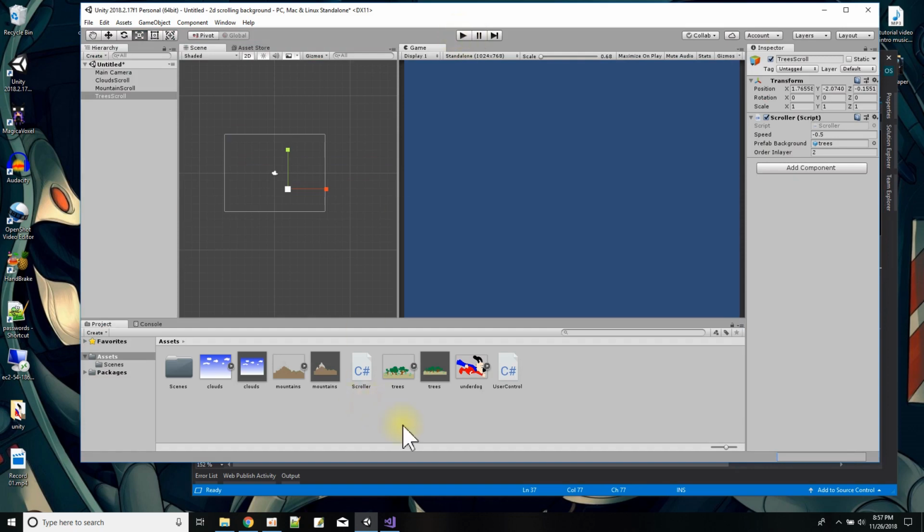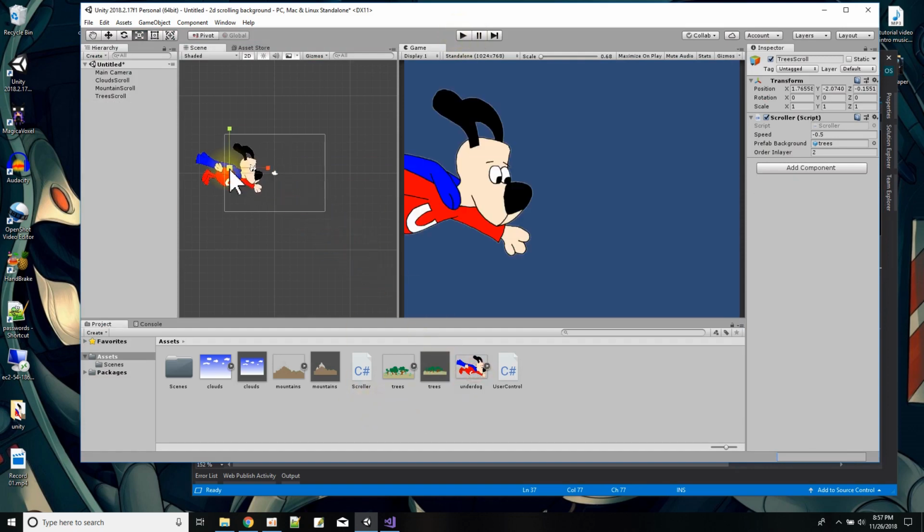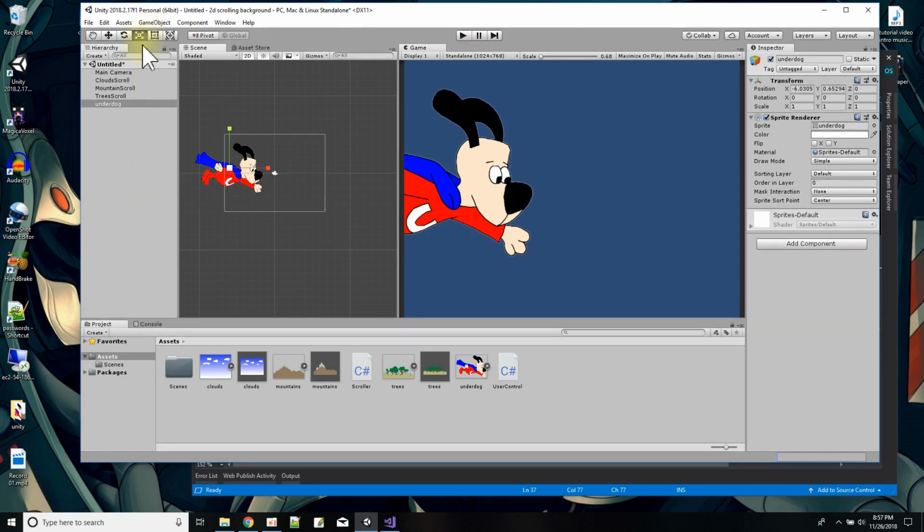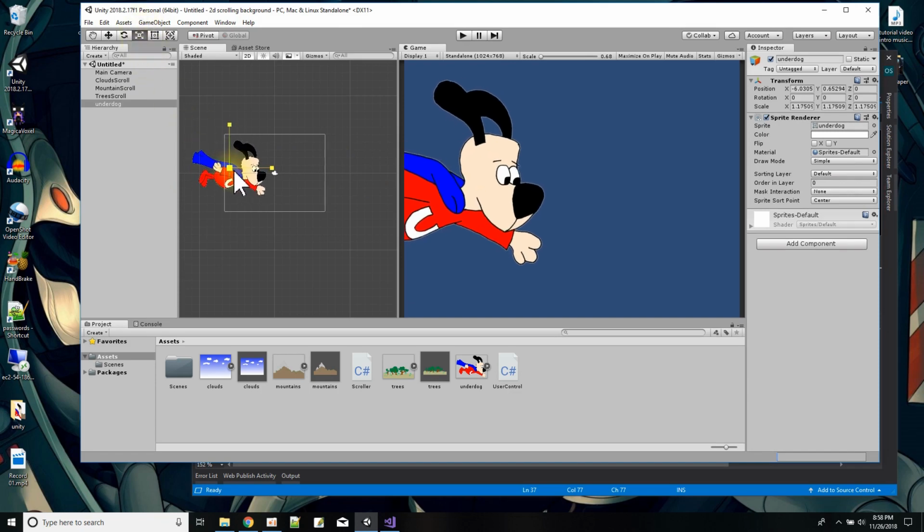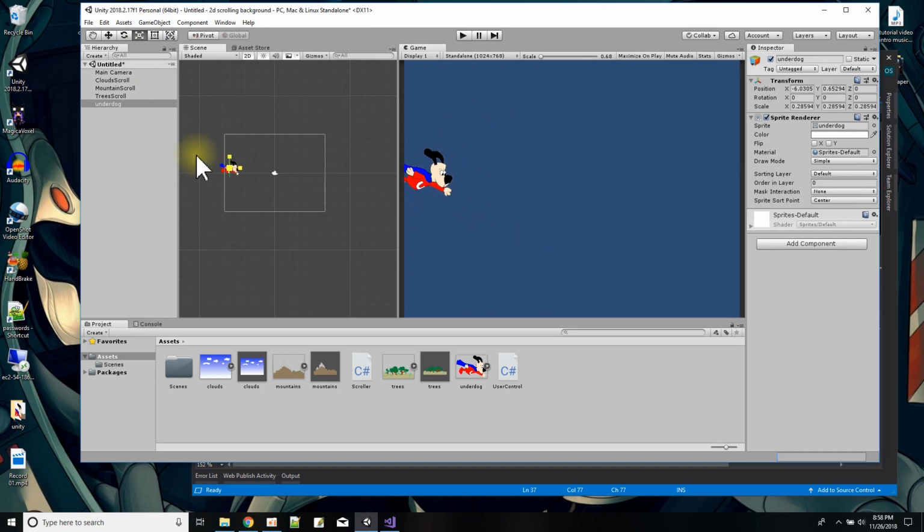Now one last thing I did here was I added in Underdog. So let me just drag him and drop him. That's the sprite of Underdog, and he's a little bit big, so I'll use the scale tool and shrink him down a little bit more, and move him in a little bit more. Okay, and then I have a user control script, so I can move Underdog up and down. So let me drag and drop that on Underdog.